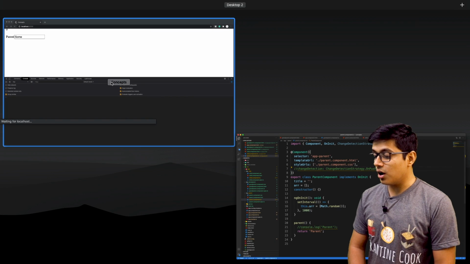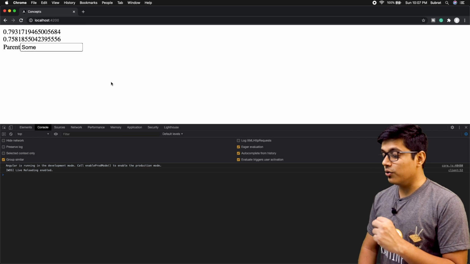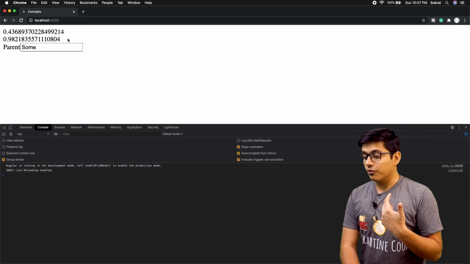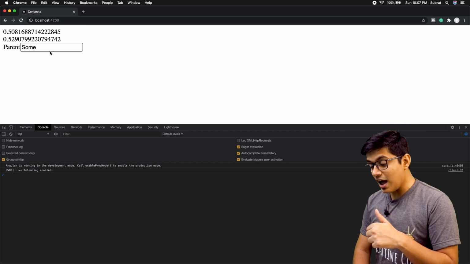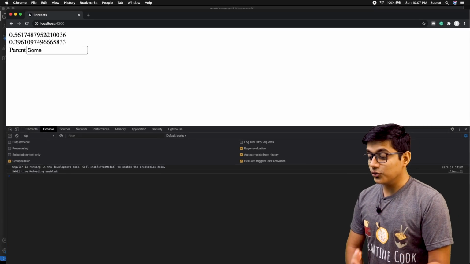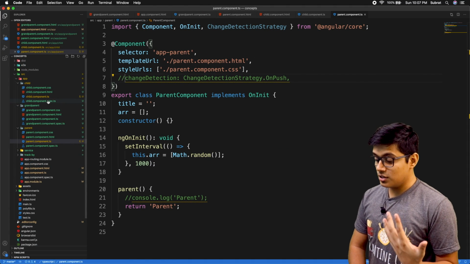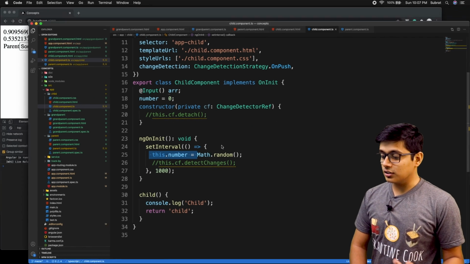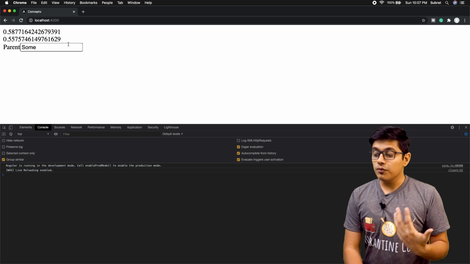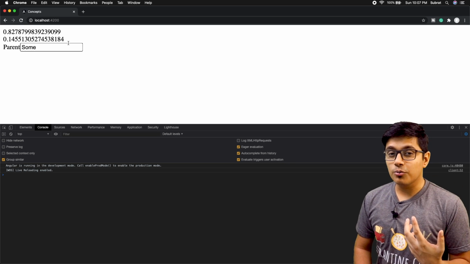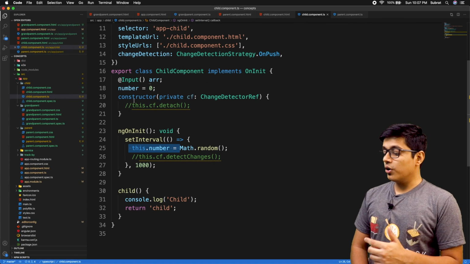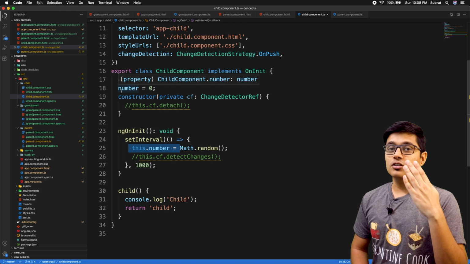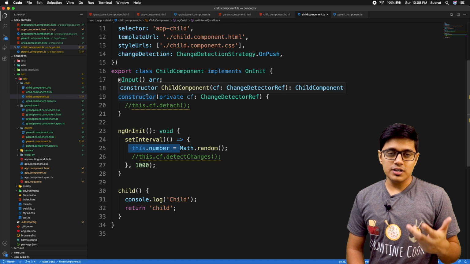Now if we go to the browser, here if you see we started getting our field here, and with that we are also running the change detection. That's the reason that number is also getting changed, and that proves that if you change any input field, it's also going to run the change detection.